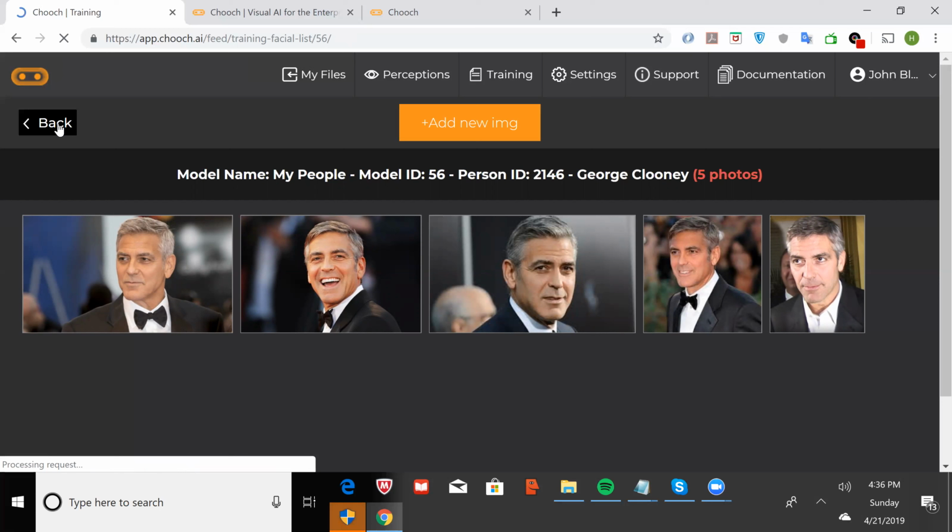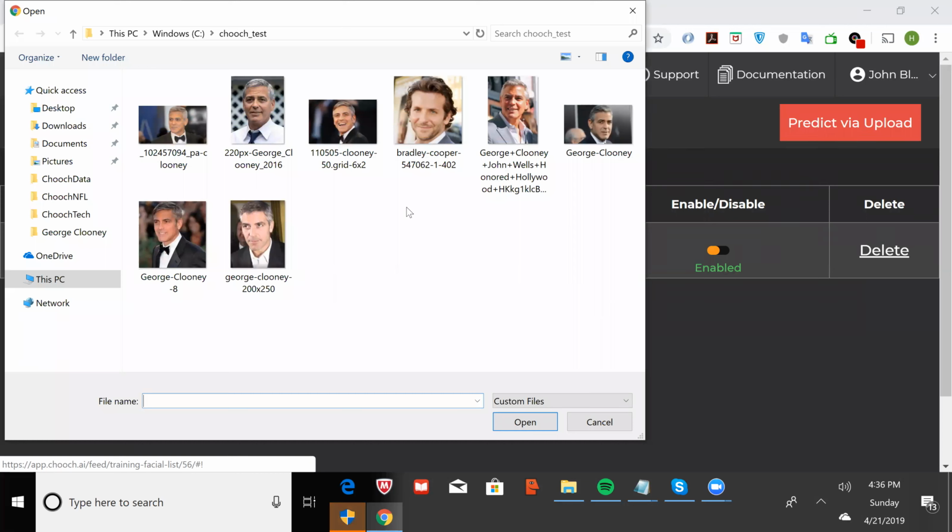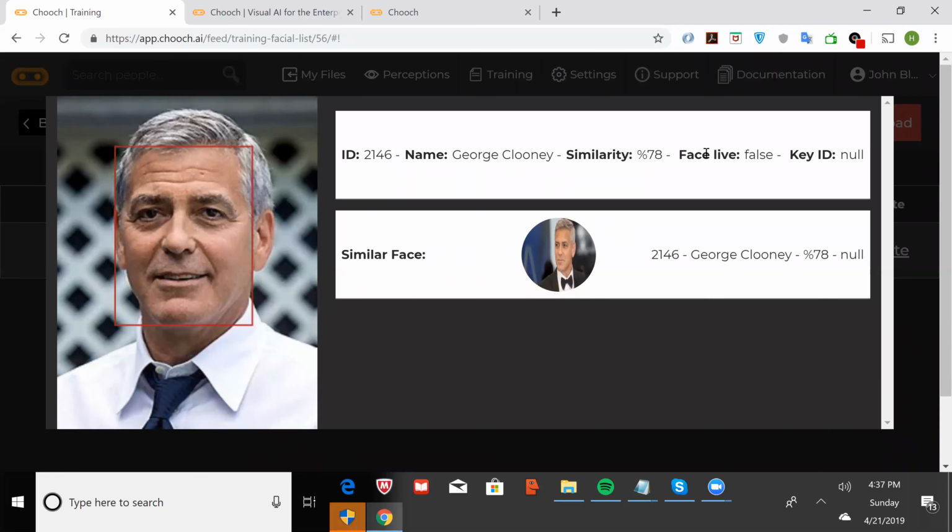We could go back and start testing this out immediately by adding one of the images that are not in the data set to make a match. So you would see it's 78%. We got a hit on George Clooney on another image. So this image was not in the data set for the person. So this is how this works.